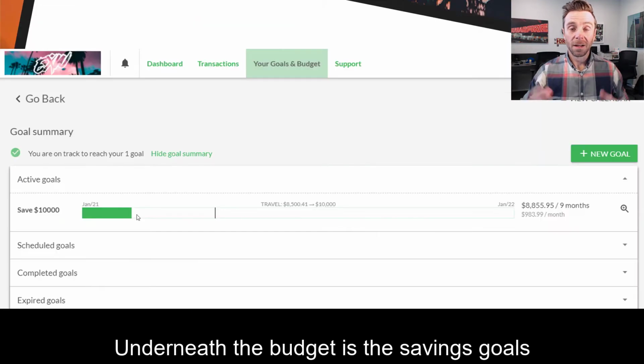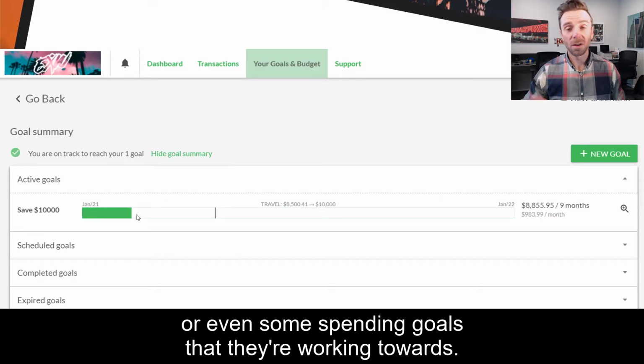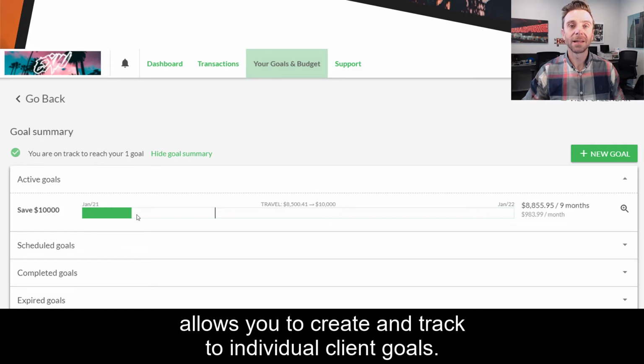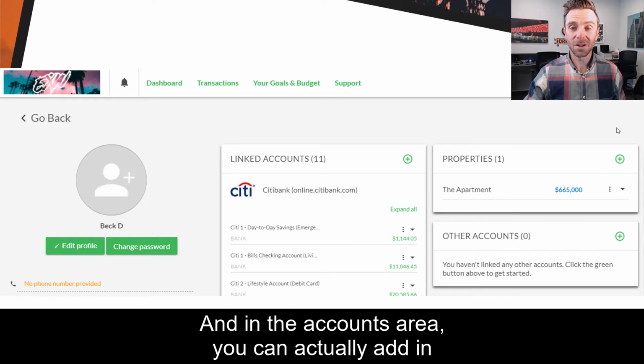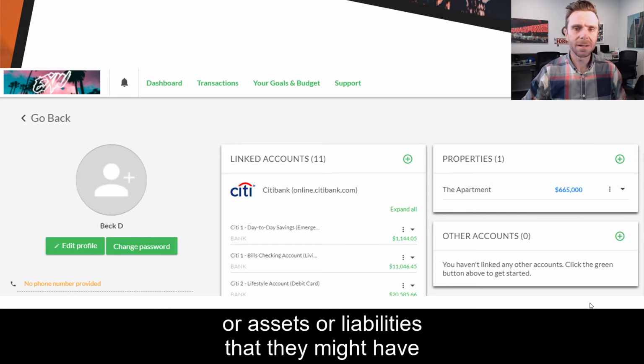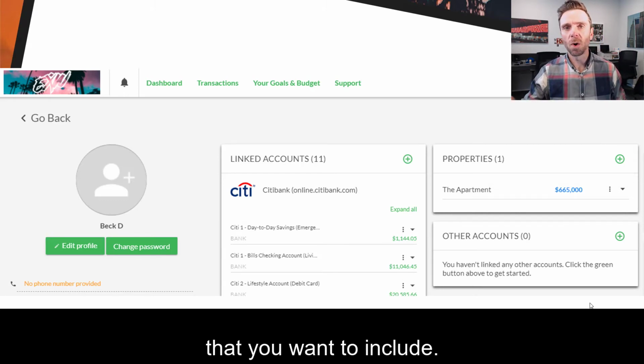Underneath the budget is the savings goals or debt reduction goals, or even some spending goals that they're working towards. The powerful goal planning functionality allows you to create and track to individual client goals. And in the accounts area, you can actually add in the client's property details and any other accounts or assets or liabilities that they might have that you want to include.